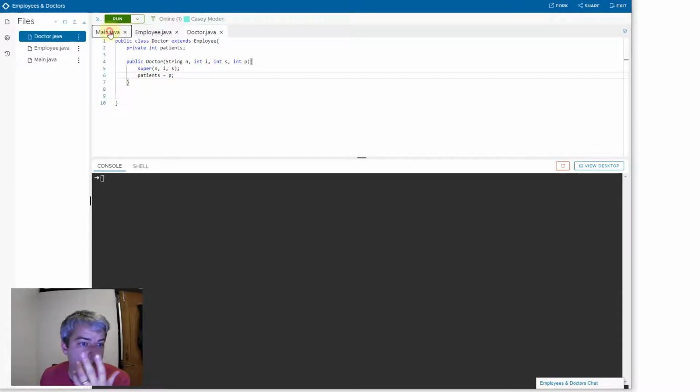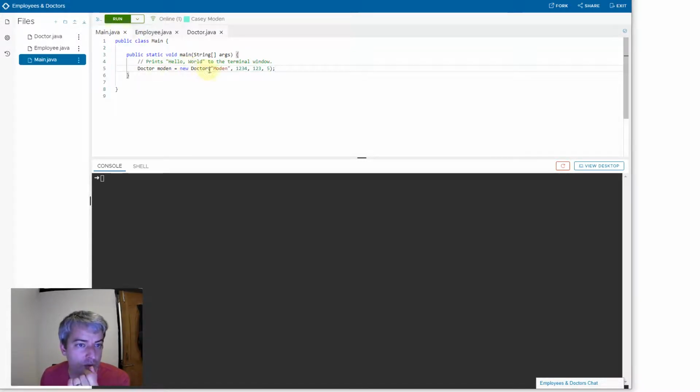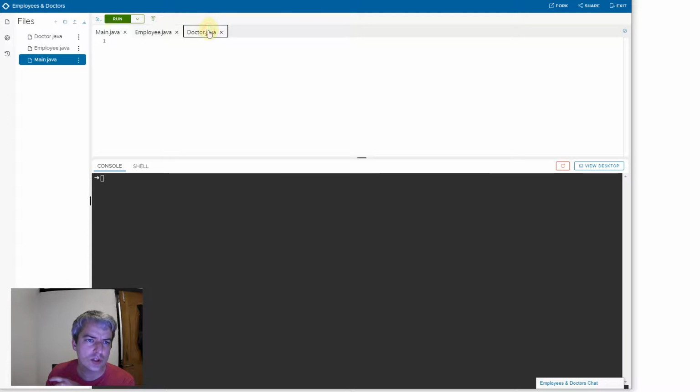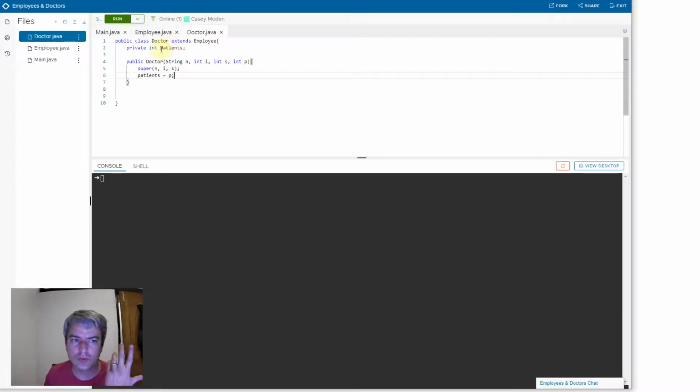But we created a Dr. Moden. We passed in these 4 variables. And we should be looking at saying, okay, we passed in 4 variables for the constructor, but in the doctor class there's only 1. Where do those other variables go? Well, they get sent off to the employee constructor, which is already made.